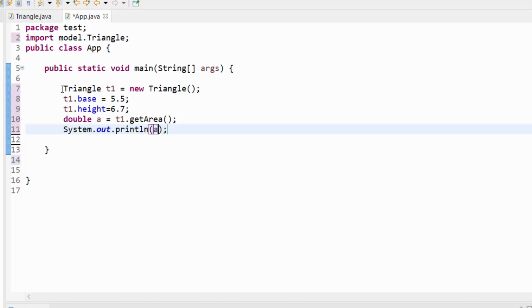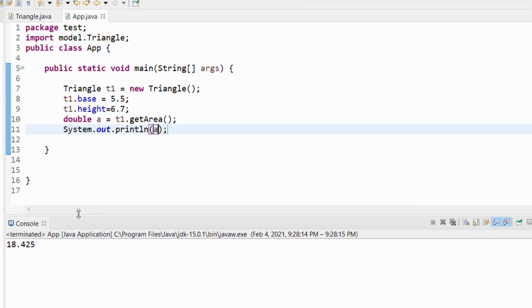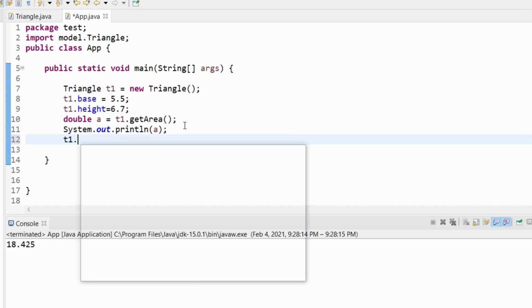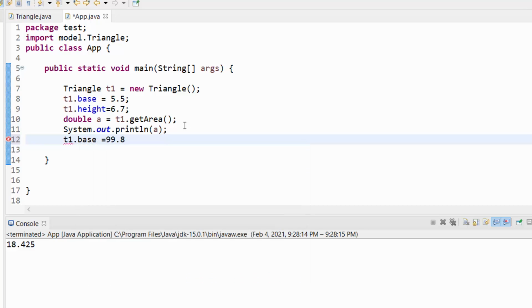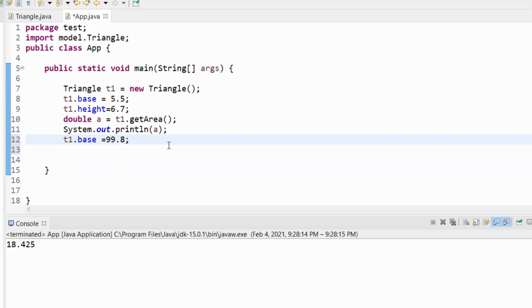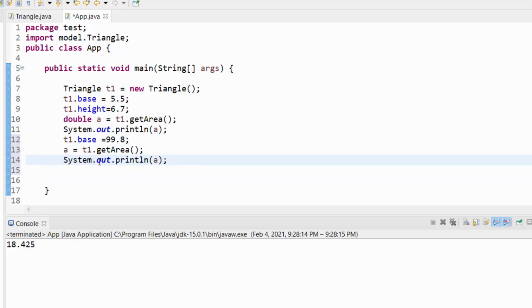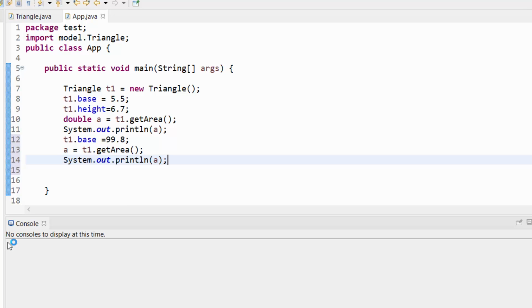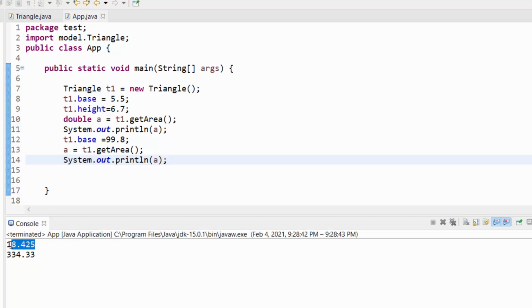Let me run this code. Area is equal to 18.5. Let me change the values of base, for example, and let me calculate the area again and output it. I'll just copy the code here, recalculate the area and output it. So first time the area was 18, now it's 334.